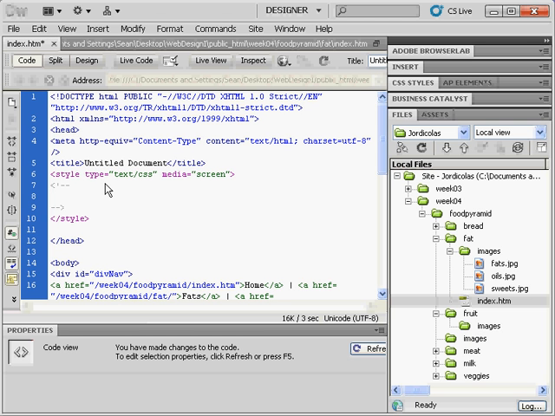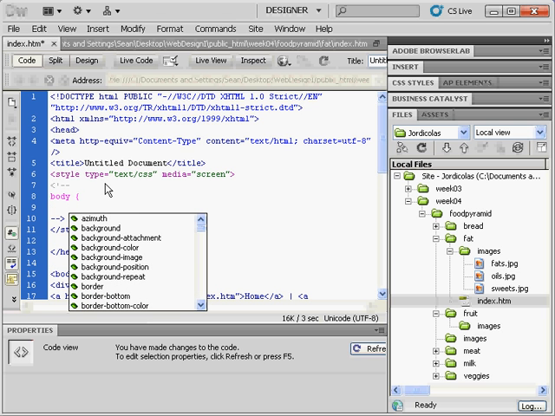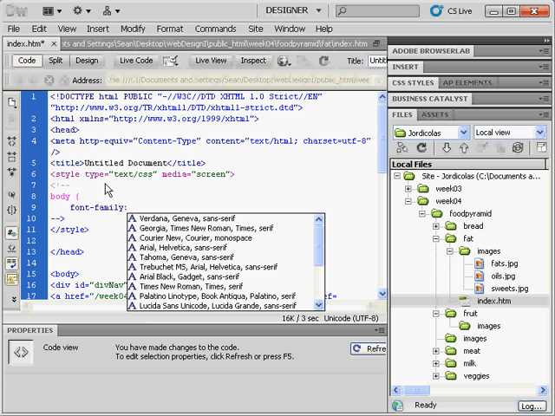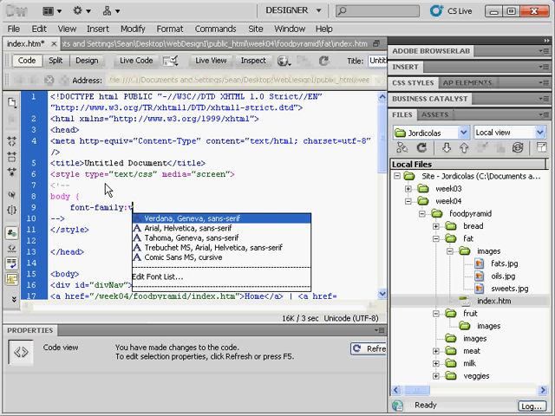Right. Now the first thing that I want to change is the way that the text looks for the entire document. So I'm going to use the body tag as a selector, and I'm going to change the font family. And this is another great reason to use Dreamweaver, because you don't get a list like this if you're just using a text editor. I'm going to choose font family, Verdana, Geneva, sans serif.